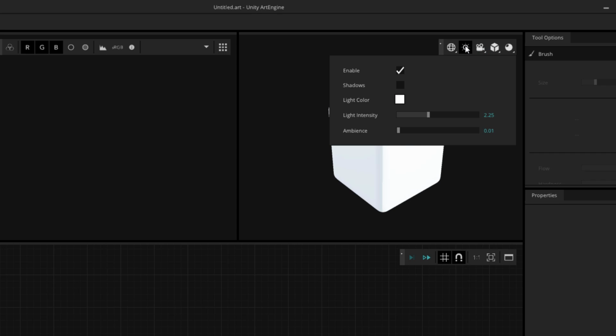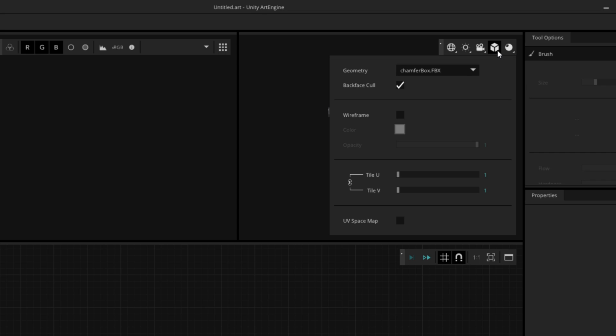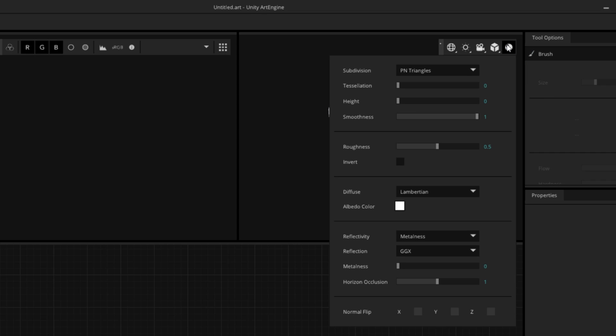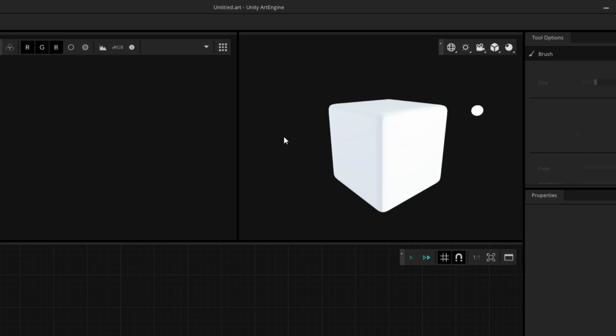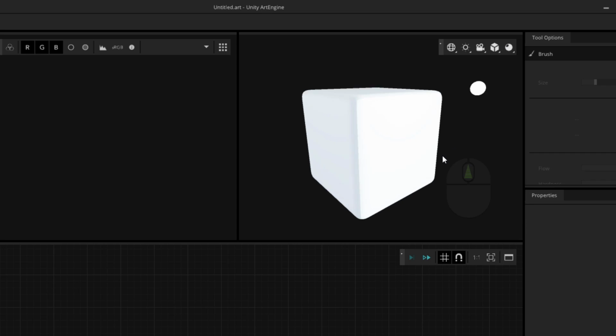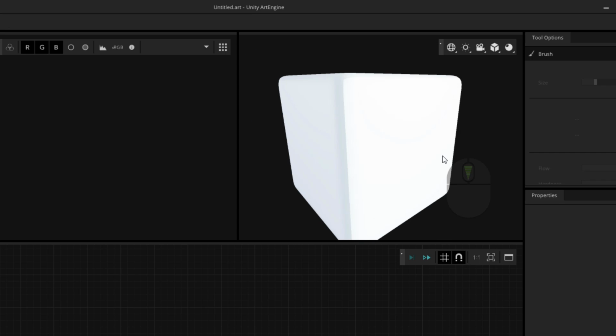Here has to do with the exposure, your shadows if you want something like that. This has to do with the camera. This other part has to do with the geometry. So if you want to change this from a chamfered box to a sphere, a torus, all those beautiful things, you can simply do them right here. Right over here has to do with how your materials get displayed onto the 3D object that exists right here. So with this said, let's get right into the meat and potatoes of what you can do with ArtEngine.